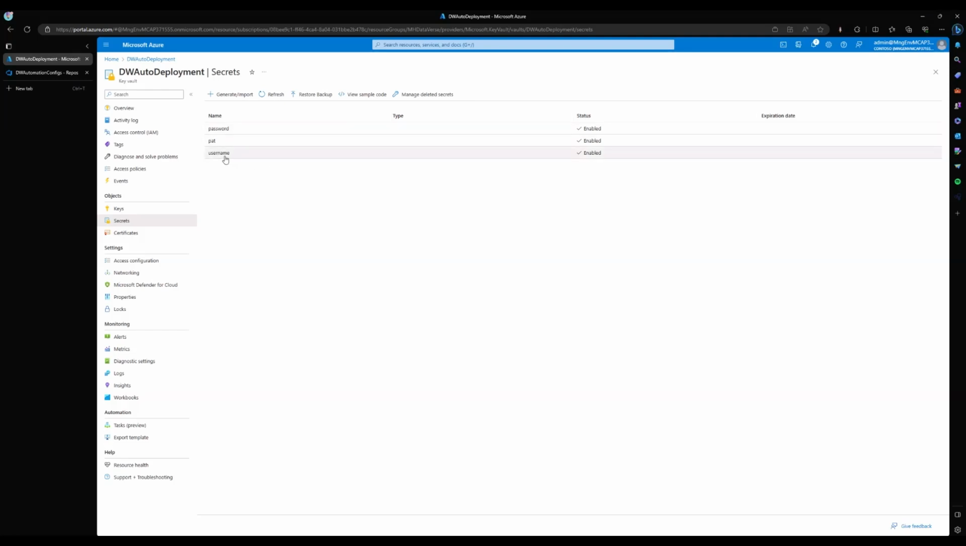So let's start. Put in here your username, your password, and your personal access token. You can also store here things like your multi-factor authentication key, or anything else you would like to reuse in the pipeline.